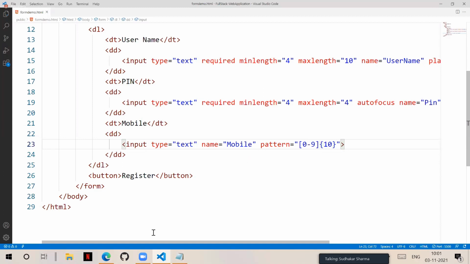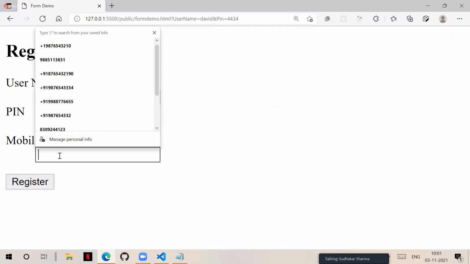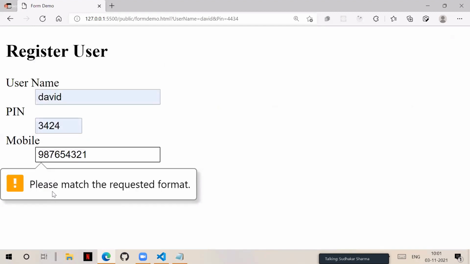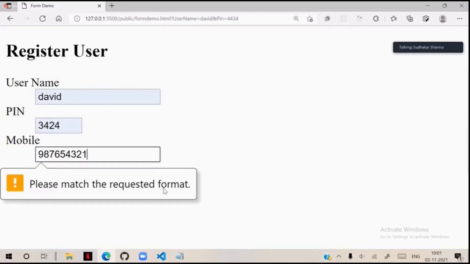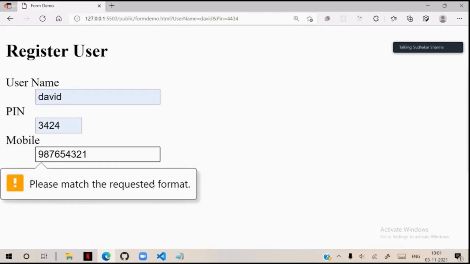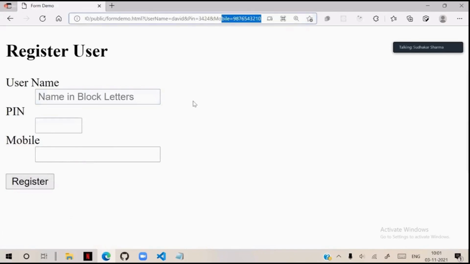Observe carefully now. I have another option here. I am entering a username, the PIN, and the mobile. In the mobile, I enter 99876543221, which is a 9 digit number. Click register. It says please match the requested format. You have to make sure that you enter exactly 10 digits. Now with exactly 10 digits, it is working fine. The mobile number is submitted. If you do not enter that, it will say please match the pattern.